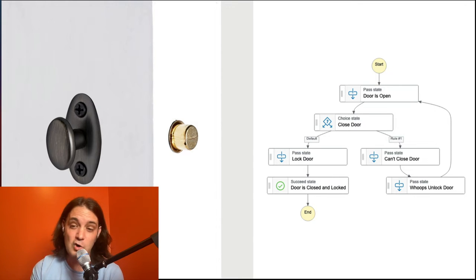That's what we want to have happen. So if the door is open, and the door is locked and we try to close it, it won't work. So that's why we go to this whoops, unlocked door state. We don't want to allow the user to get into that really bad state. So we go, can't close the door, and you've got to try again. So every time you try to close the door, you've got to make sure, are you unlocked? If you're not, you're going to loop around.